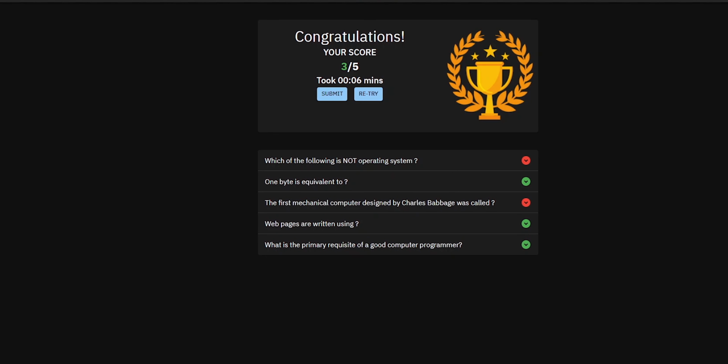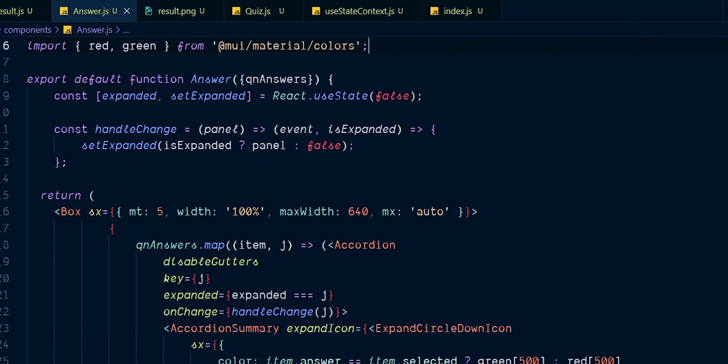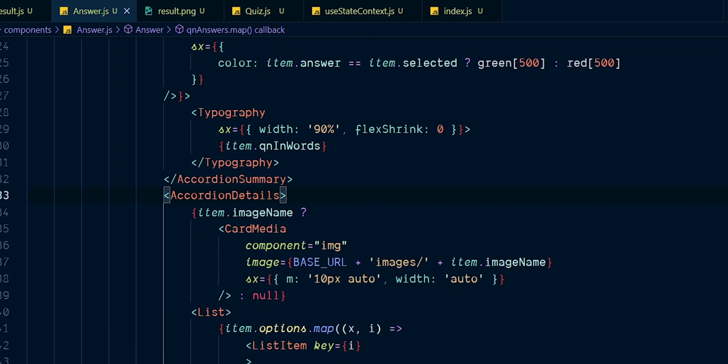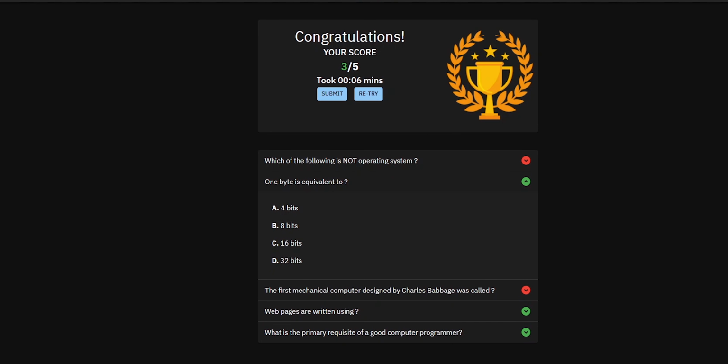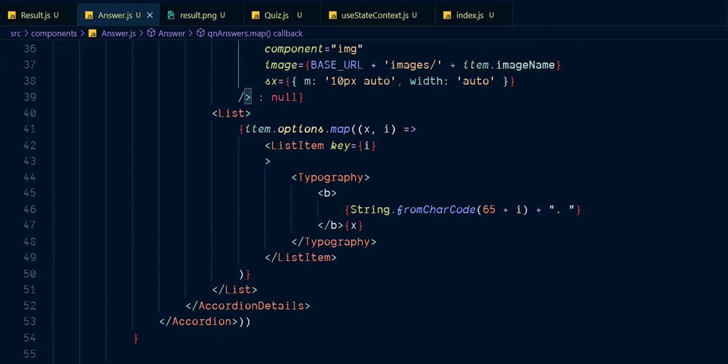Boom, that's it. I want to show this icon detail here in gray color. For that, along with these two colors, green and red, let's import gray and let's set the color for this details component here. Now inside these options, I want to mark the correct answer in green color and the wrong option in red color. That can be done for this typography component here.